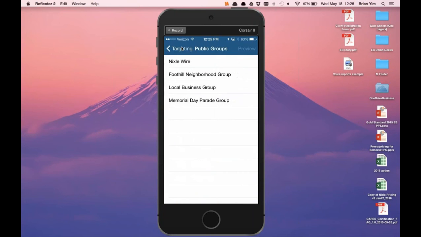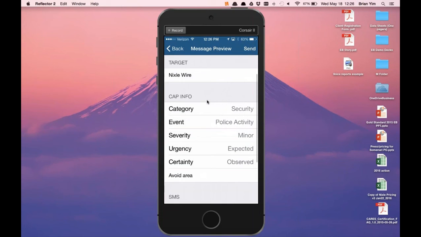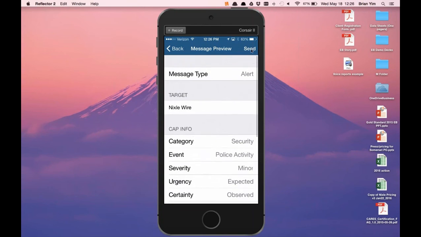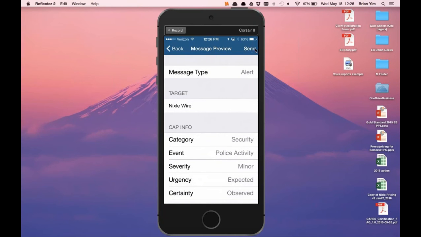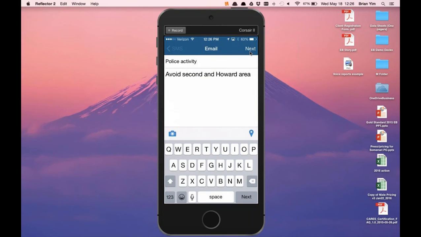If you're looking to just target the Nixle wire, you simply go to Nixle wire and then you preview the message. We give you a window to preview everything that's going on in this particular message, just like you do within the web interface. And then you're ready to send the message right off. So that's how the Nixle Everbridge app works.